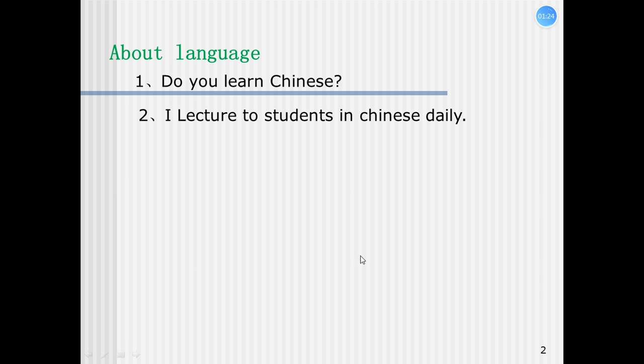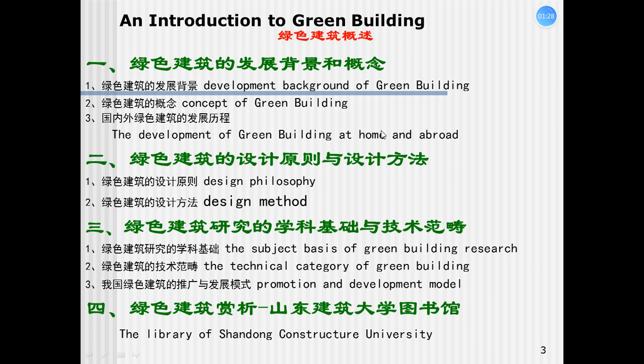Okay, now begin the class. An Introduction to Green Building. Four problems. Big one: the development background and the concept of green building, including small 1, small 2, small 3. 1. The development background of green building. 2. Concept of green building. 3. The development of green building at home and abroad.